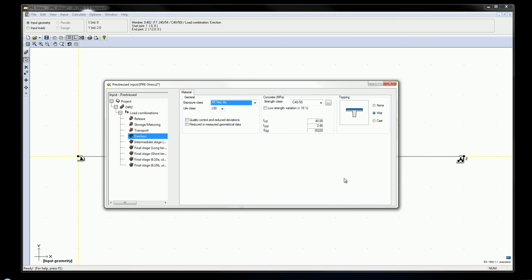When it is wet, it is only considered as a load, while in the coming parts here now it will be cast, and we will have the structural topping acting on the element. And we can now see that the icon here shows that we don't have any topping at first. We have the wet topping in the erection phase, and we have the cast topping in the further phases.